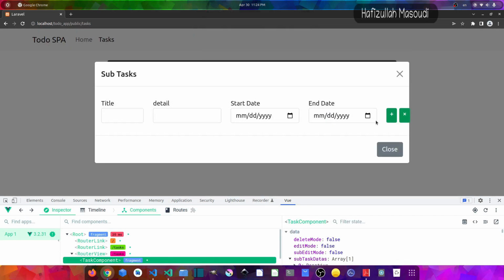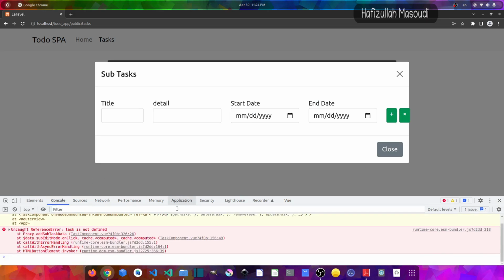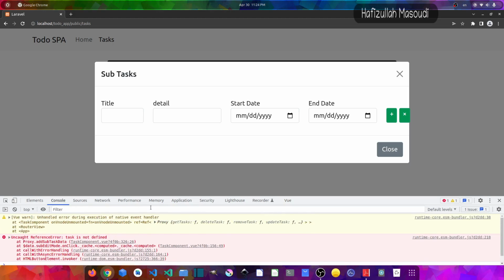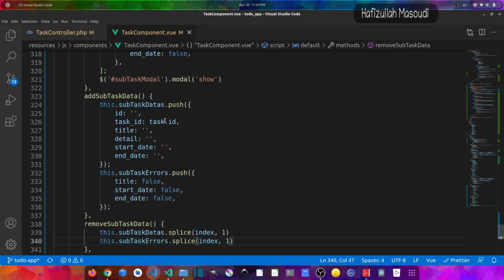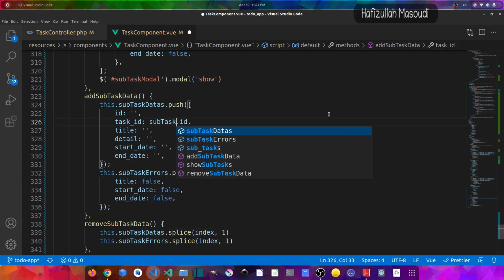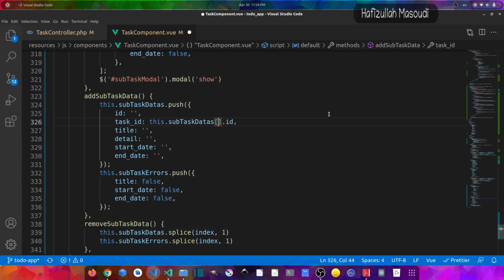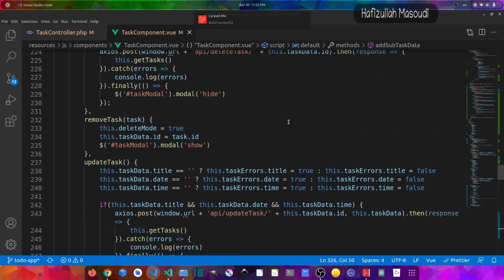So let's click on this, and both are green, so we are getting an error, and it says task is not defined. And if we get back to the text editor, yeah, it is true, but instead of getting task ID like this in here, we can now use the first element of the array. So let's say subtaskDatas, and we want to use the first element, which is index 0. And let's also change the button color.